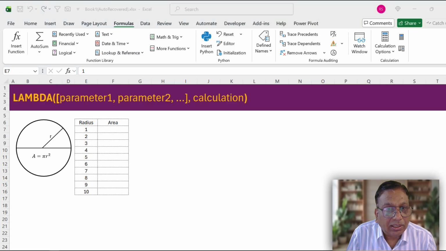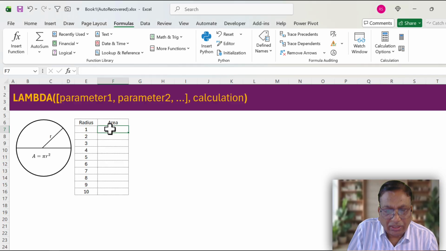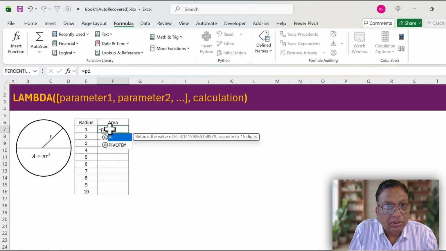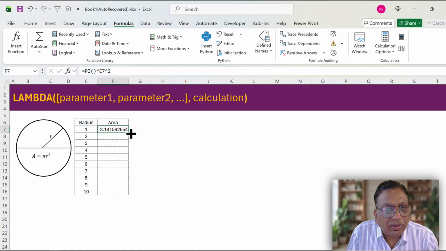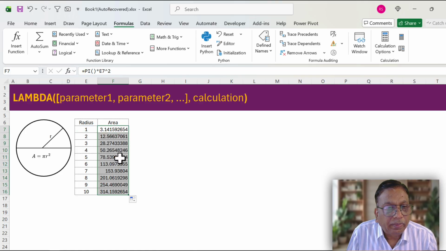Let me explain Lambda with one more example. Here, we will develop a Lambda function to calculate area of a circle. In this column, we have updated radius of circle, and the formula for area of circle is pi r square. We can calculate with simple formula pi into r square. So we can round off if required. So this is the formula.